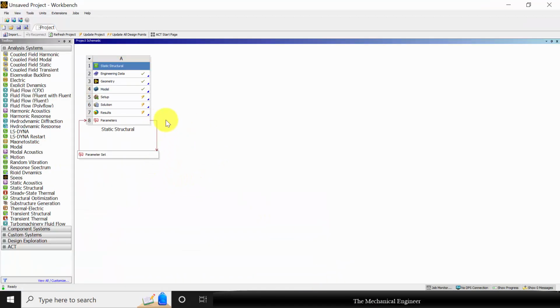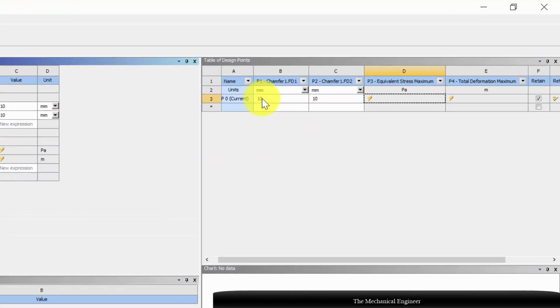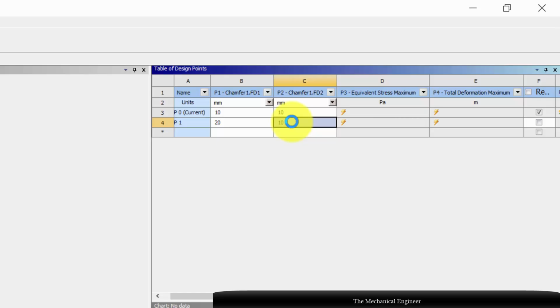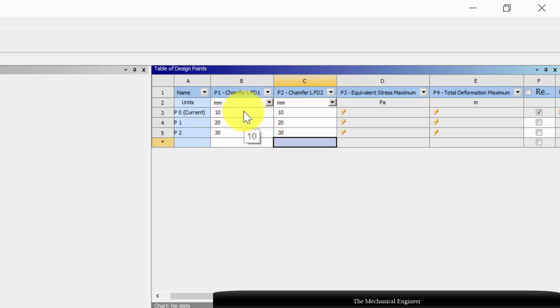You can see that there is a closed loop here. Now double click on the parameter set. So the first design point is already defined as 10. I'm defining the remaining design points. I'm defining 20 mm and 30 mm. So similarly, we can include n number of design points.